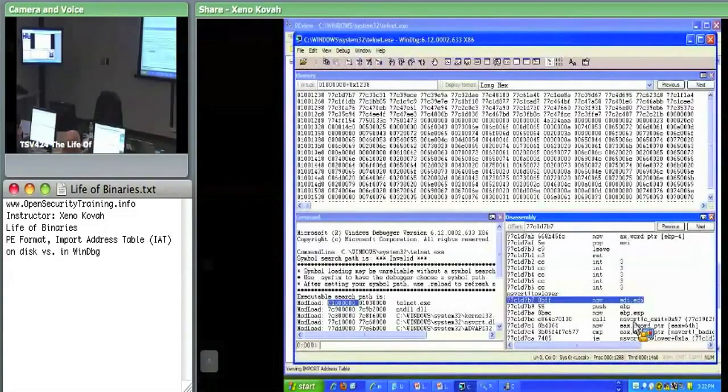So what we saw here was that indeed in memory the import address table is getting filled in by the OS loader with real addresses of function pointers. Somewhere in telnet.exe, there's a call to 2W lower, and that call is going to be a call to this address, 1001238.